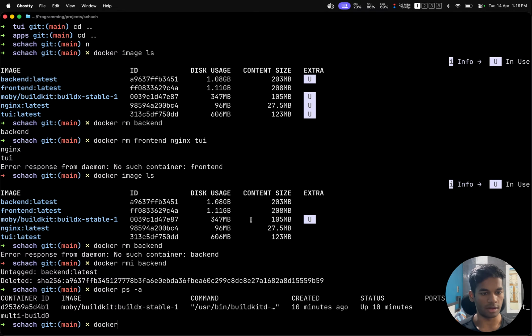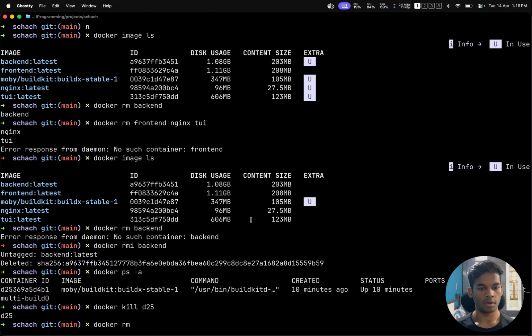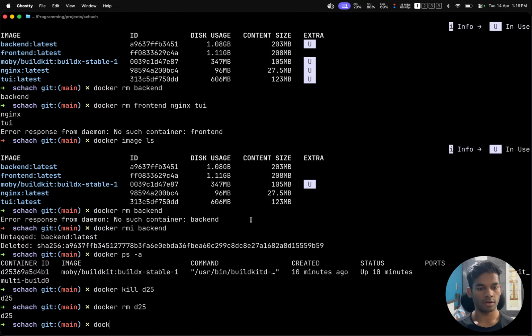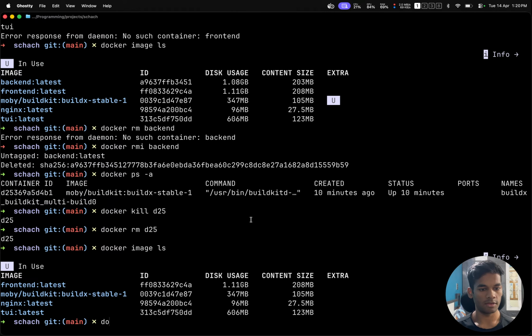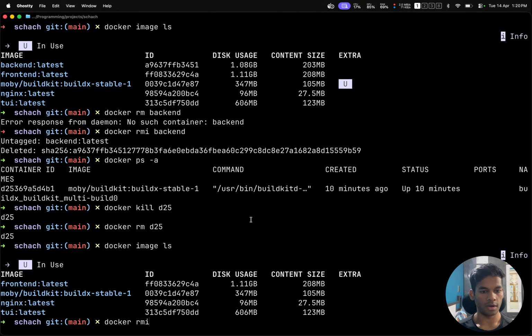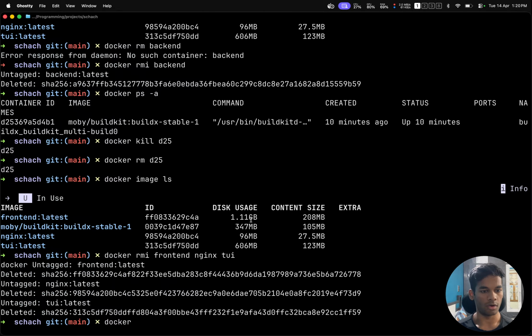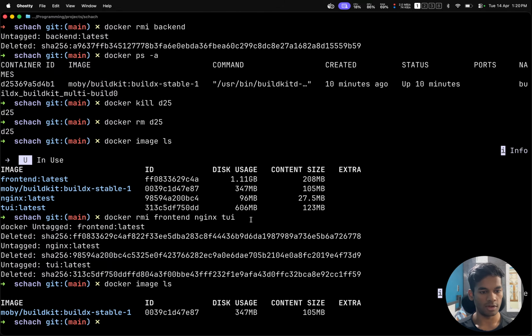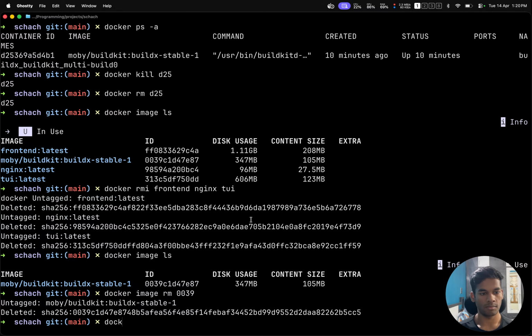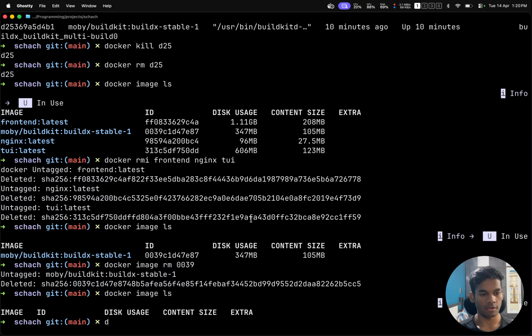Is any process running? Yes, so there are some processes running. Docker kill this process. Docker remove this process. Docker image list, and Docker RMI to remove images. We want to remove the frontend image, Nginx image, and TUI. And then Docker image ls. Yep, everything is gone. Let's also delete this one. Image remove 0039. Docker image ls. All the images are gone.